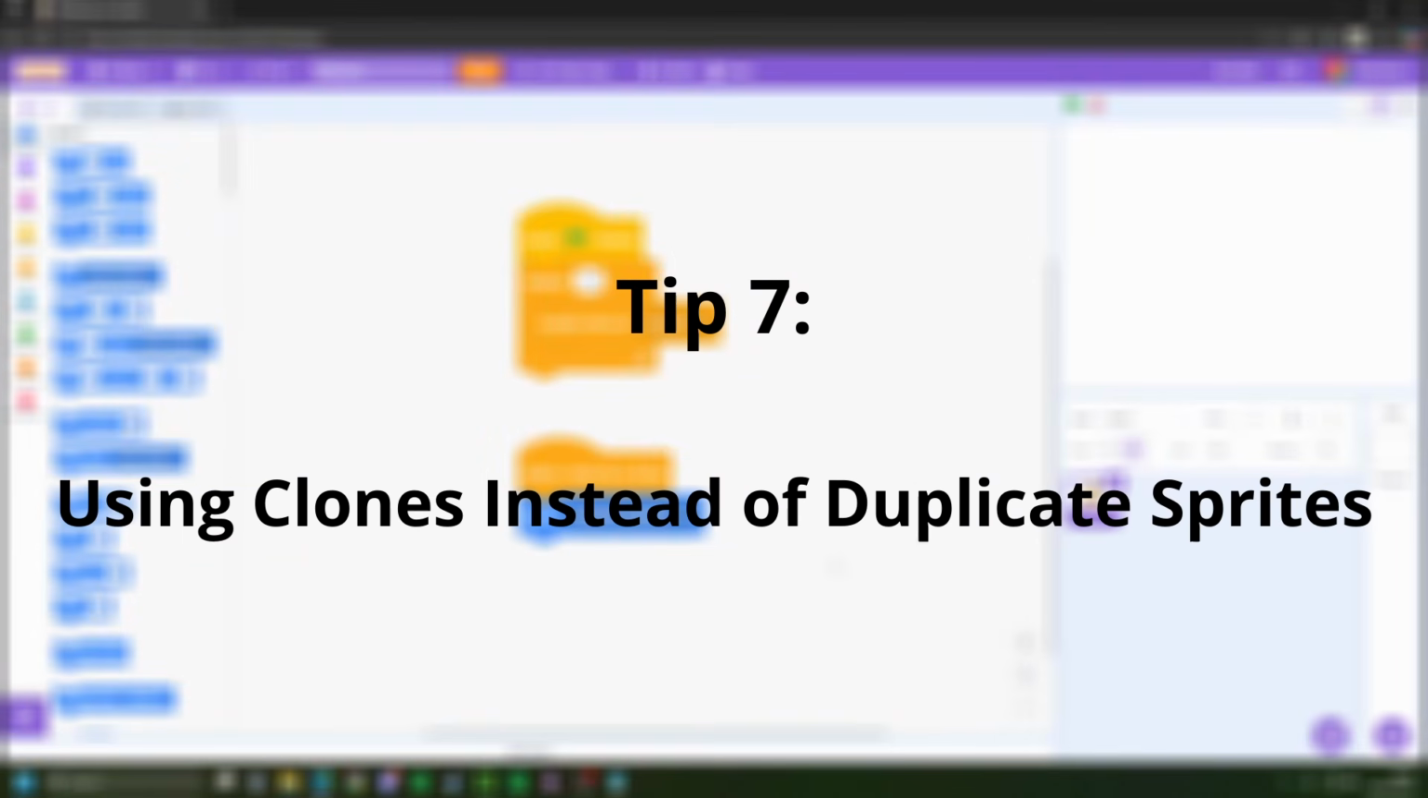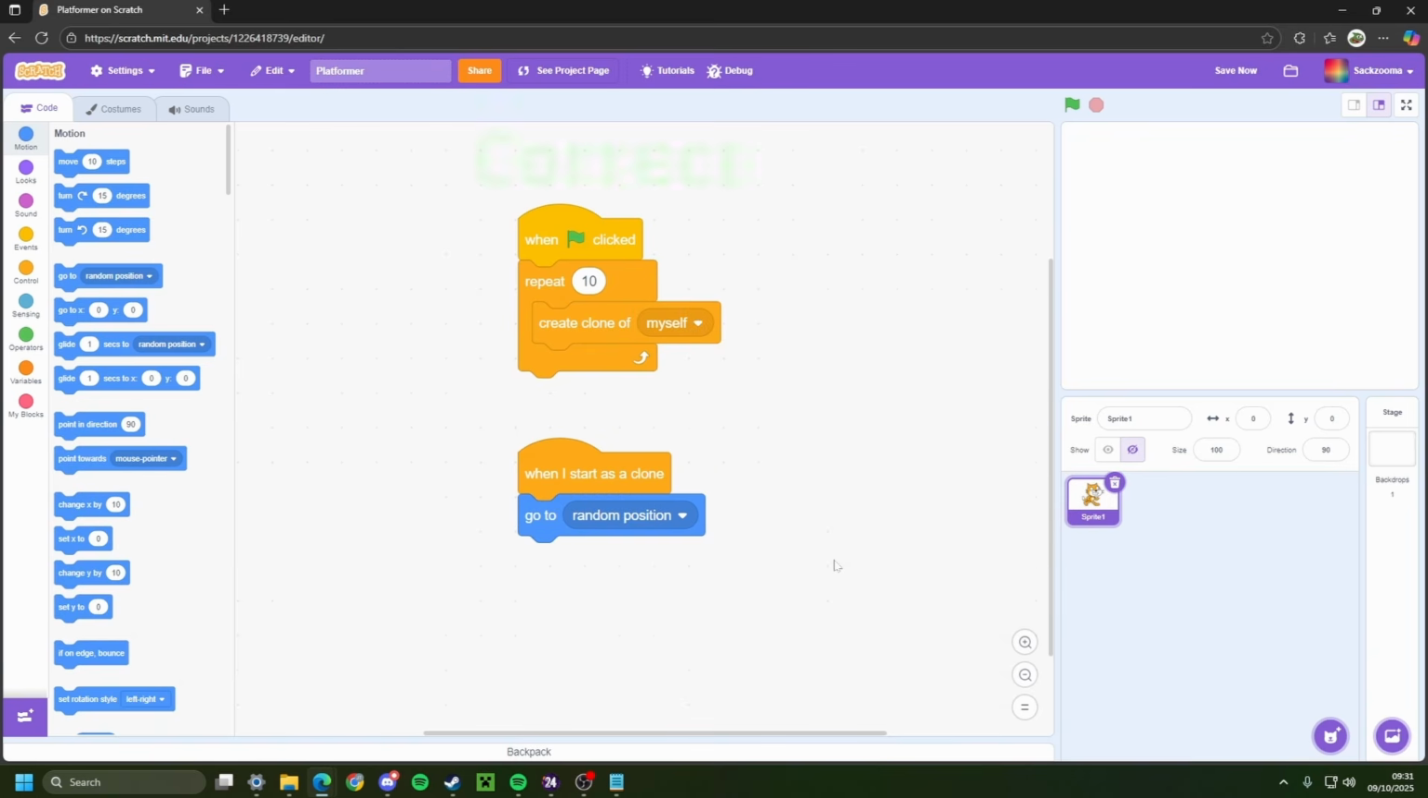Tip number 7, using clones instead of duplicate sprites. Clones are very underused and duplicate sprites are way too common. Using clones instead of duplicate sprites means that space is saved and that your project is able to load and respond quicker. It also means if you are required to make any updates to the behavior, you can change one sprite instead of multiple, as the clones are the exact same as the base sprite.